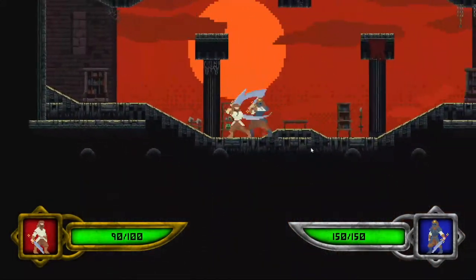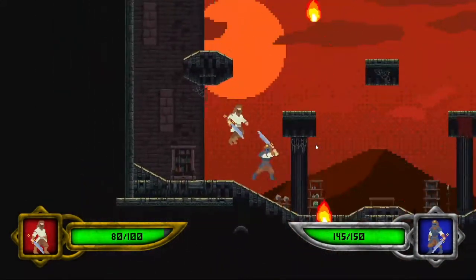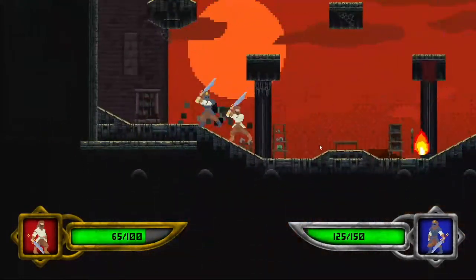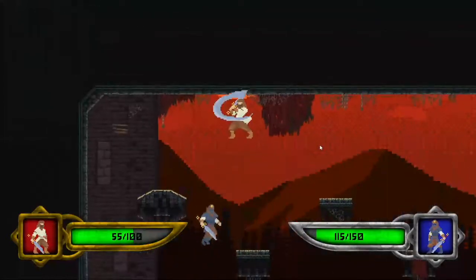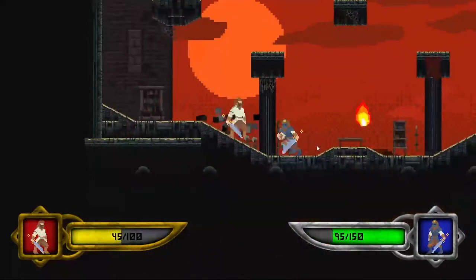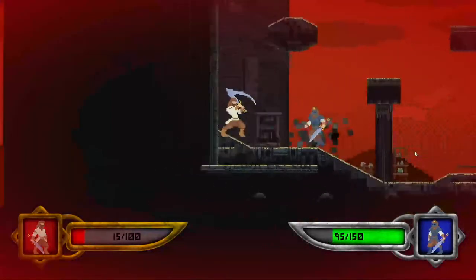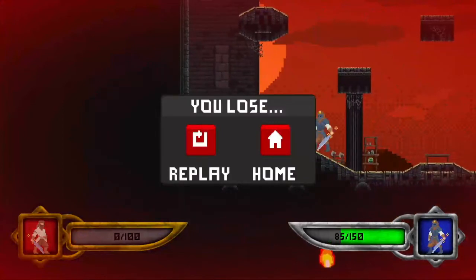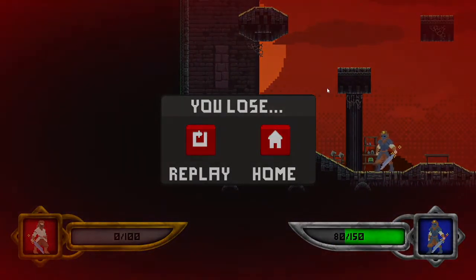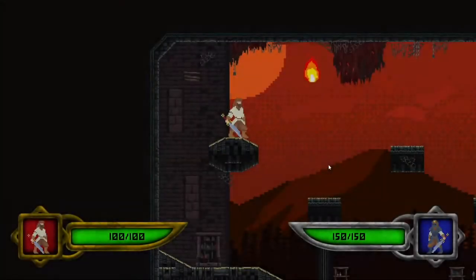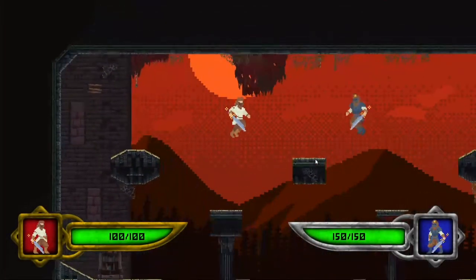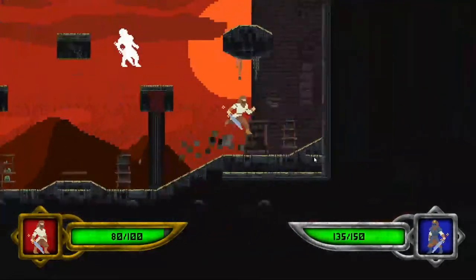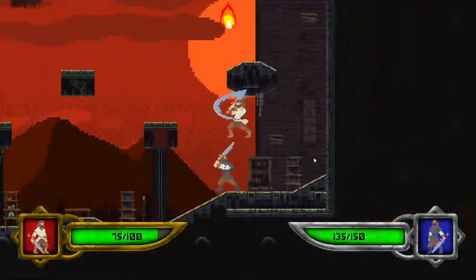So the problem with the level design is that the levels are effectively areas on which to fight. So what they've done in terms of ramping up the difficulty on the levels is to adjust the difficulty of the enemies, right? This enemy has more health and is more aggressive.